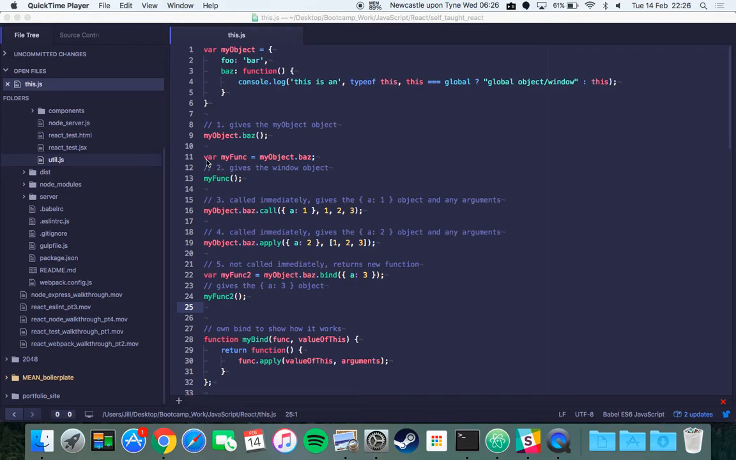However, if we make a new variable called myfunc and set that equal to myObject.baz, then this function loses what this was referring to originally. And so it ends up referring to the global object rather than to the original scope of this, which was myObject, which was what you were wanting it to refer to.